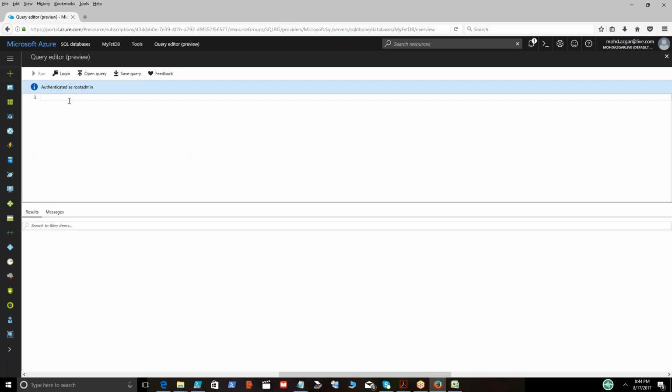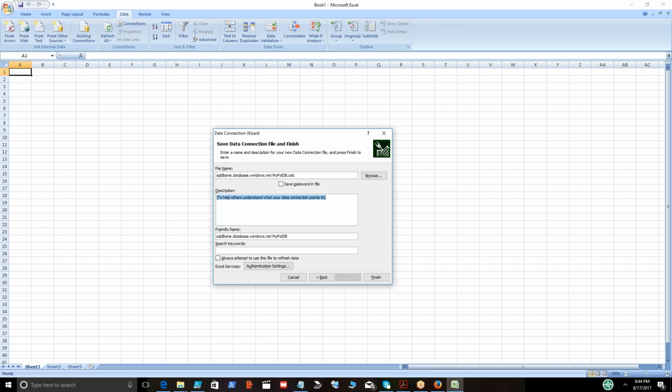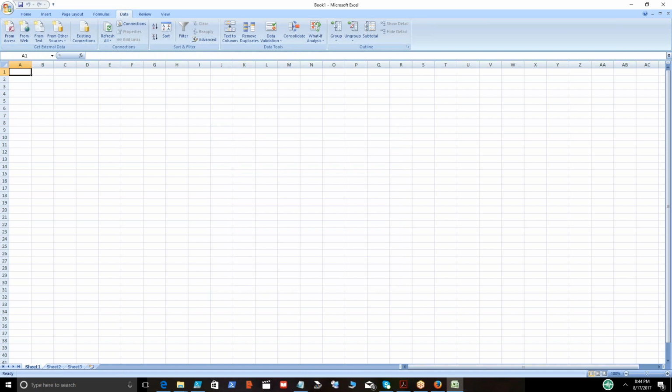We can write queries if we know any, but we don't know any tables or any databases inside that. Let's go back to Excel and see what's going on there. Check box, correct. Let's hit next. Perfect. Let's finish it. Click on finish, please. Okay, type in the password and that's it. Good to go. Click OK.